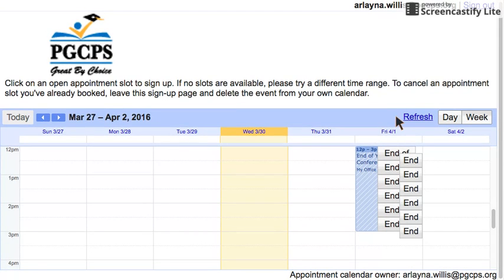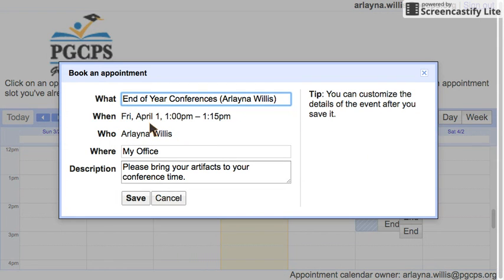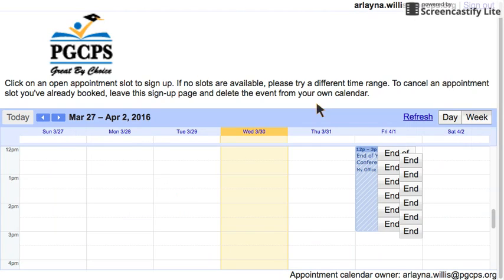Once they get to this page, teachers have the option of choosing a time that's convenient for them by just clicking on one of the available slots. If I click here, let's say I click this one, that means that I can choose the 1 to 1:15 p.m. slot. Once I choose that, I click save, and then it'll automatically add it to both my calendar and the principal's calendar. That makes it a lot easier for both the participant as well as the administrator.